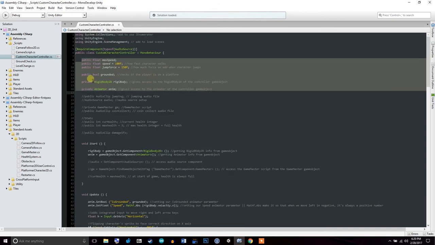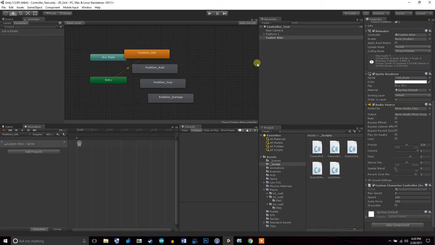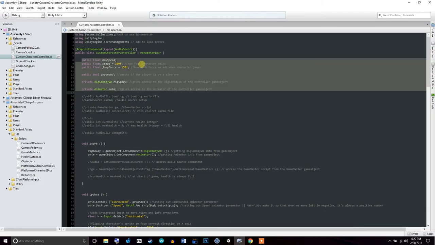The other public variable that I made is a Boolean called grounded. I like to make it public here so that in Editor, when I play the game, I can see whether it's checked or not, to see whether the character is finding the ground or not. So it's just something helpful to have to debug. And I just called it grounded.